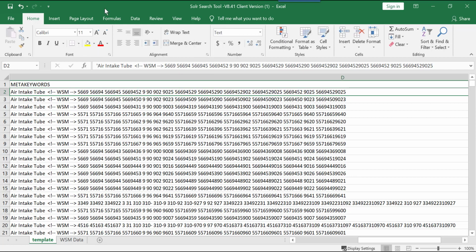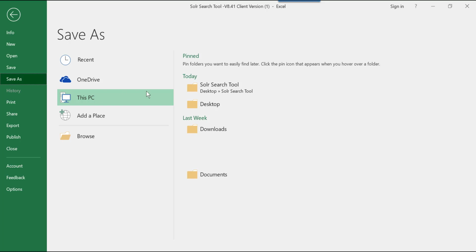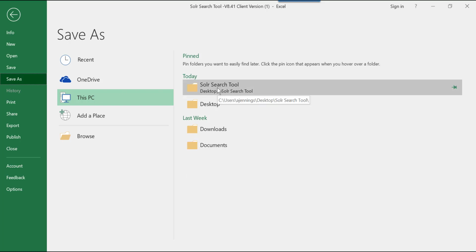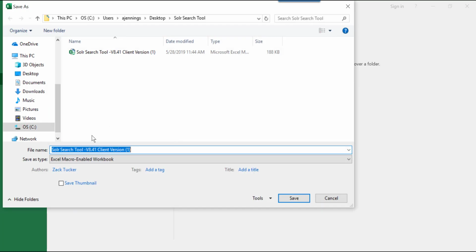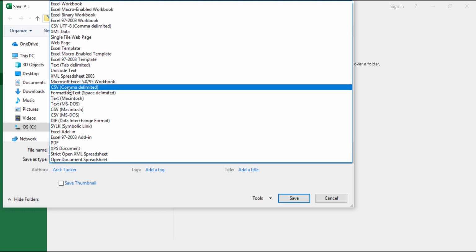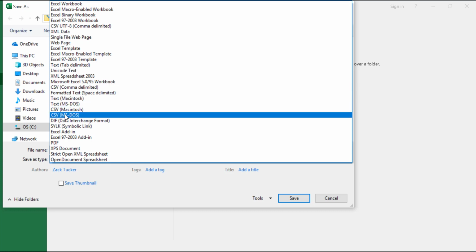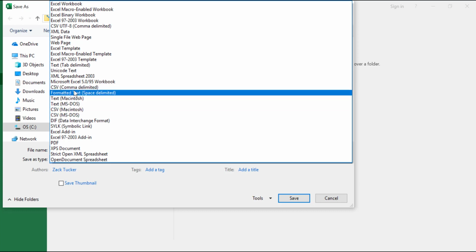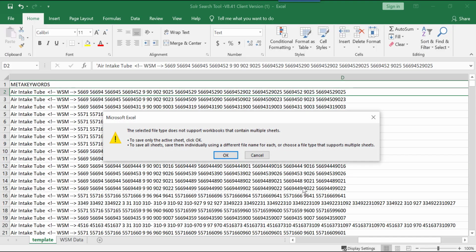Now, I'm going to save my file as a CSV file. To do that, I'm going to go to File, Save As, place it in a folder where I can easily locate, go down to Save As Type, and click on CSV, delimited. Make sure you select this file, not the CSV Macintosh or CSV MS-DOS. Once I click Save, a new screen will appear. Don't worry about this, just click OK to continue.